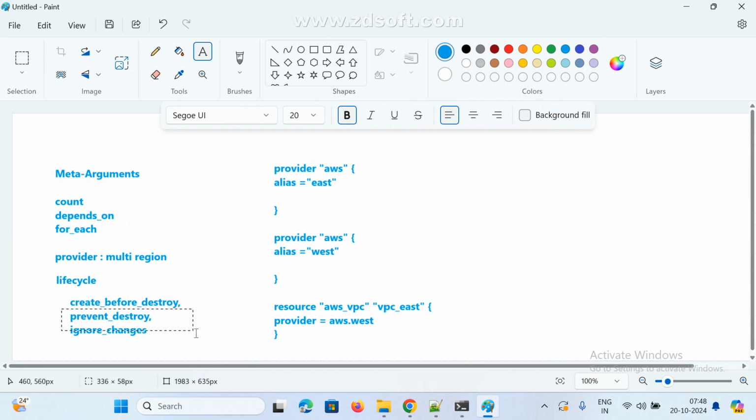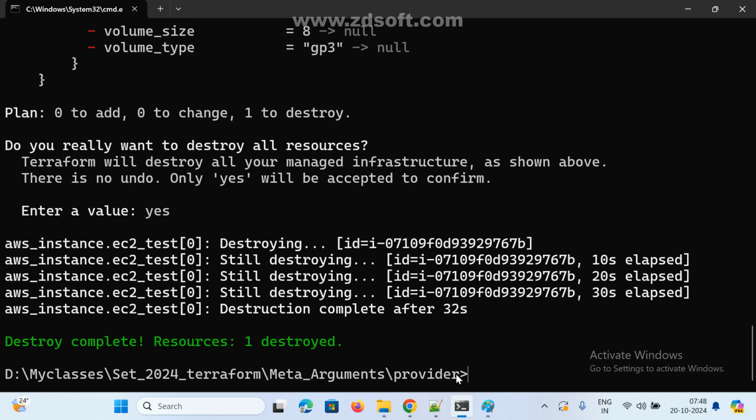So in that case, prevent destroy. By default it is false, so we need to set it to true. Okay, prevent destroy. Ignore changes means if someone modified something, leave those changes. Only tags, or whatever you need, we can add under ignore changes. So in that case we can use these; these are the main ones.